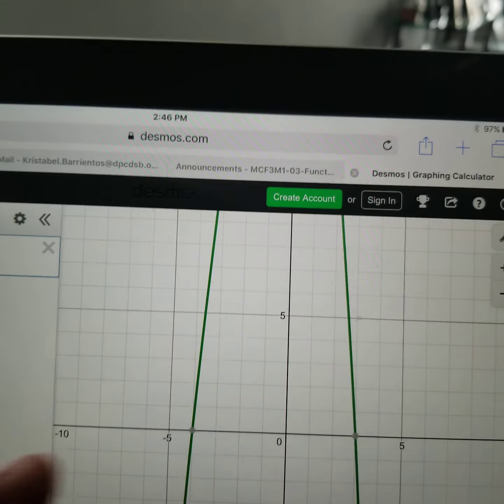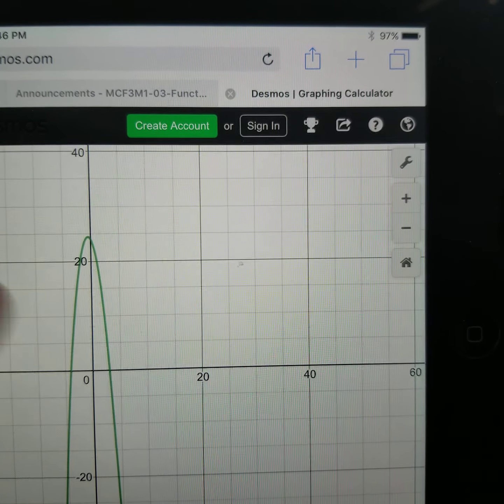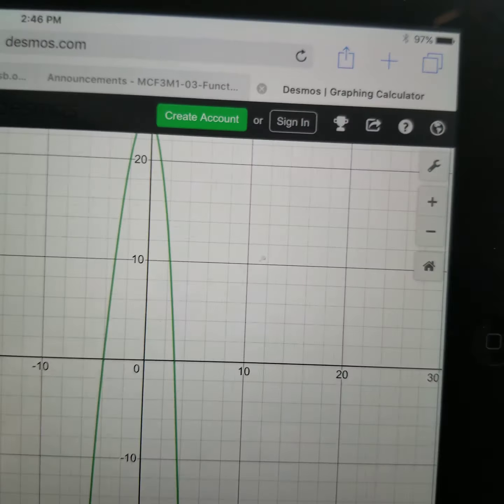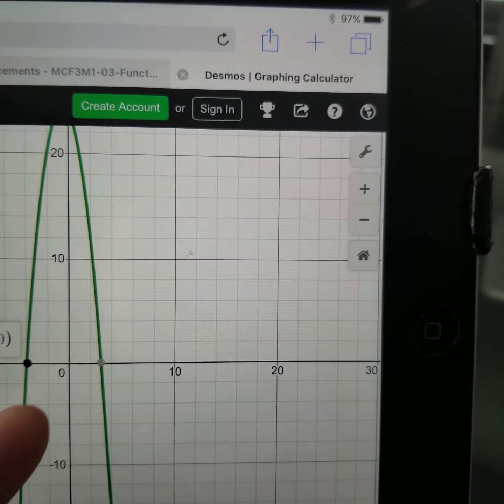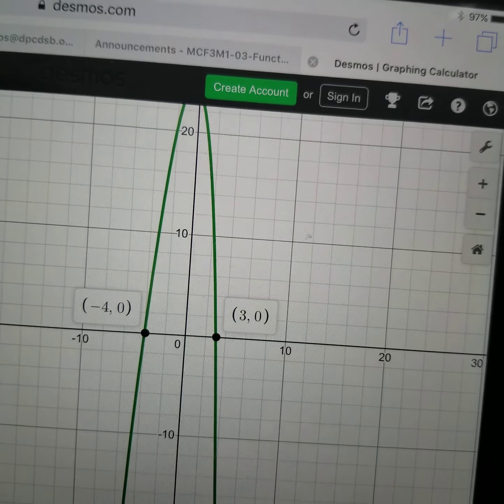And then here you can see my parabola. I'll zoom out a little bit, but it is opening down with this vertex. And then if I just zoom in a little bit and click where the x-intercepts should be, those are the two values that we algebraically calculated.